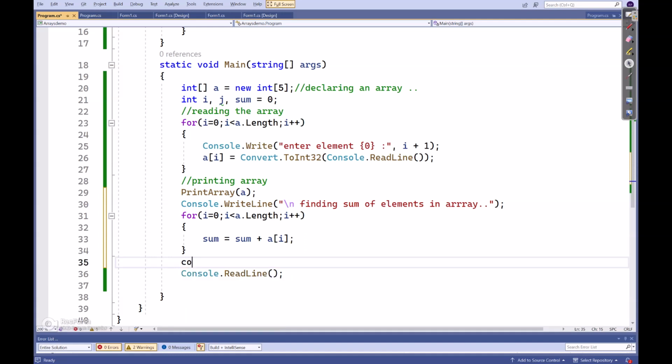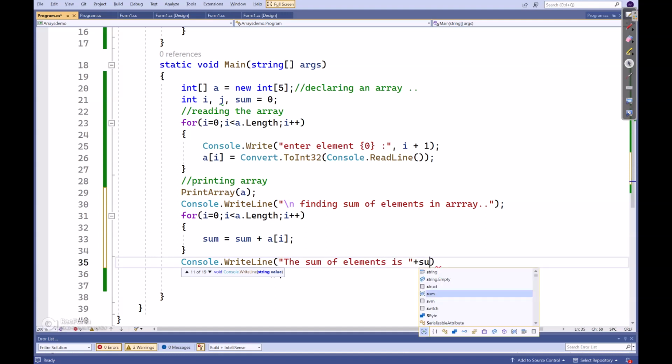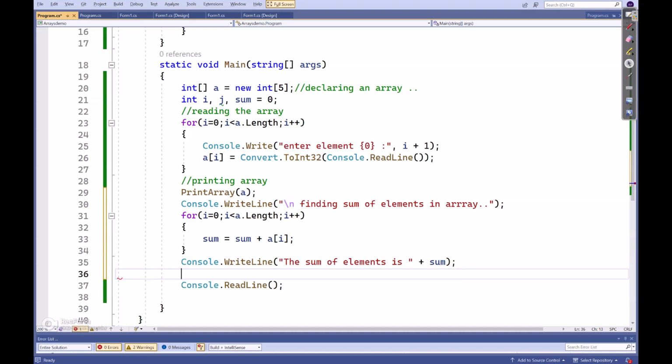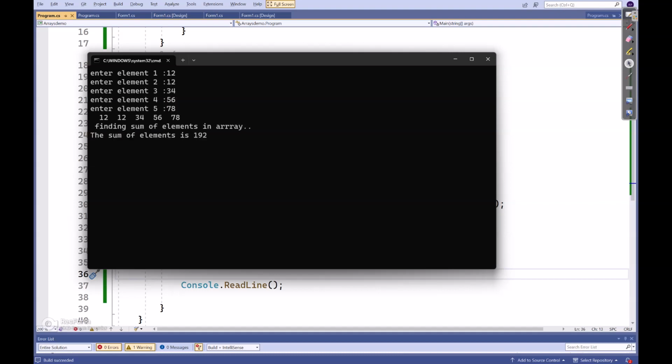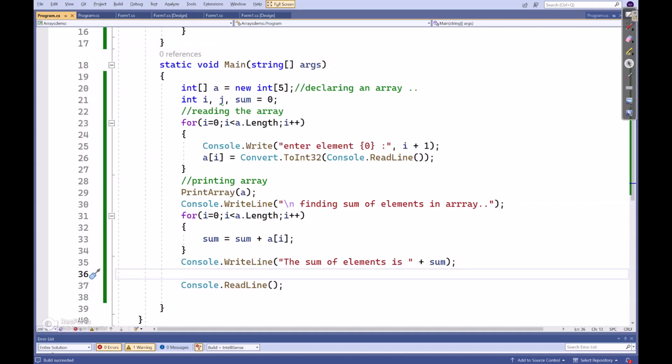So the sum of elements is there in the array. Console.WriteLine, the sum of elements is plus sum, you provide it. So 12, 34, 56, 78, just I am checking it. Sum of elements 192. Try this code.